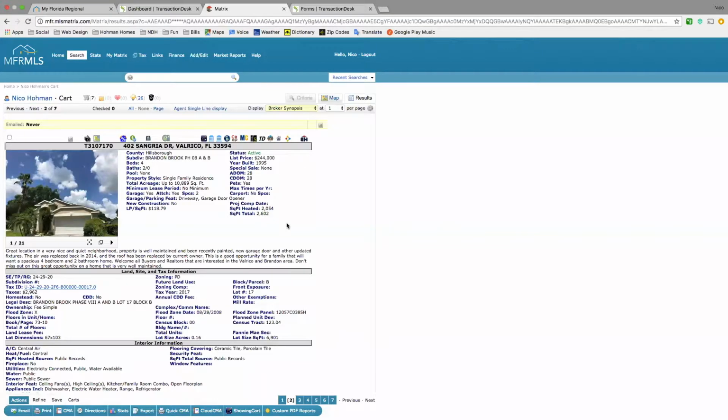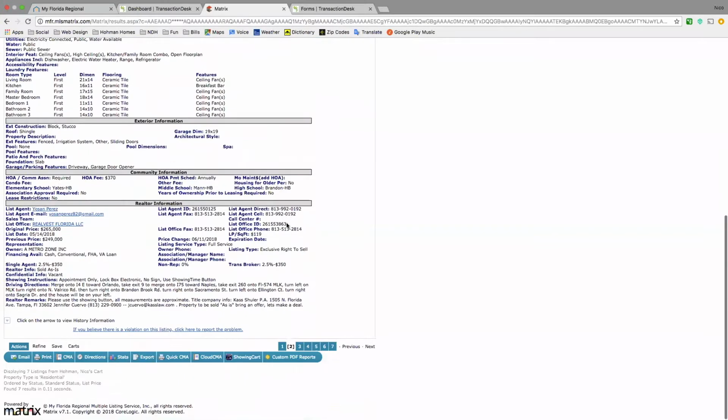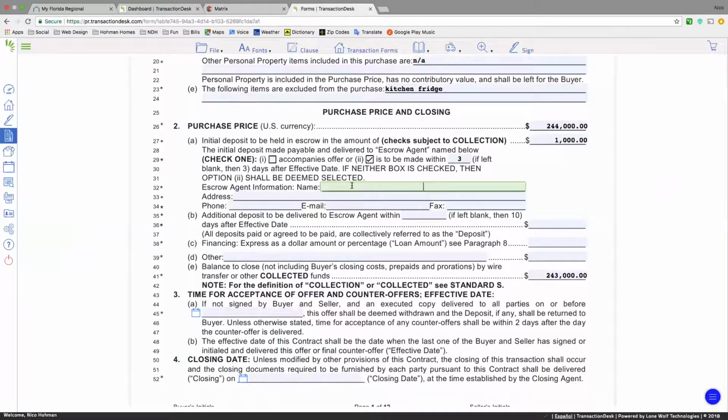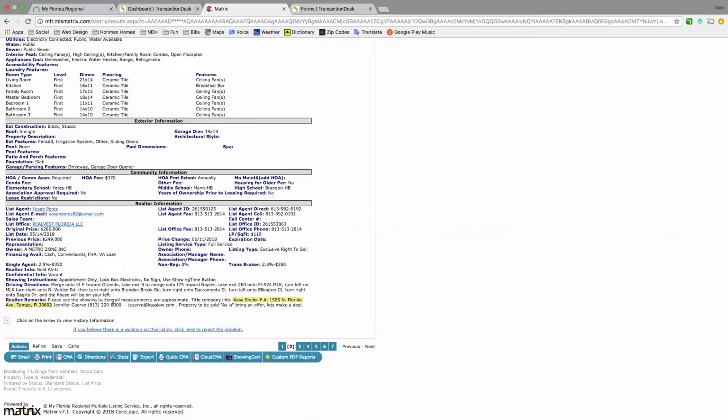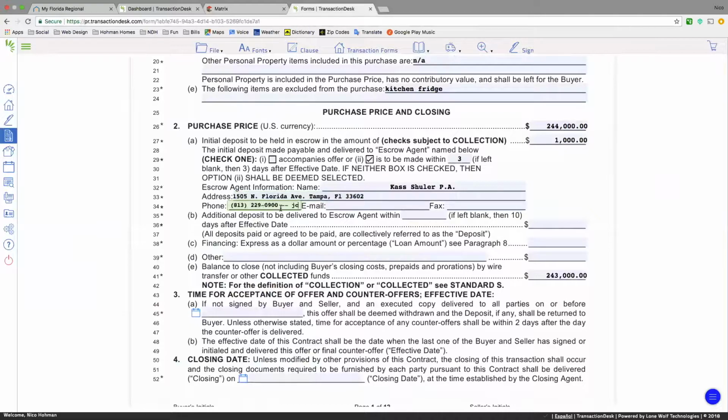Now, oftentimes the listing agents will give us who the title company should be. And as you can see here, they have given us that information. So we want to make sure that we copy paste that information from the MLS into our transaction desk software. So we have the name of the title company, we have their address, we have their phone number, and we have their email address. So we can enter all of that information here inside of the contract documents.